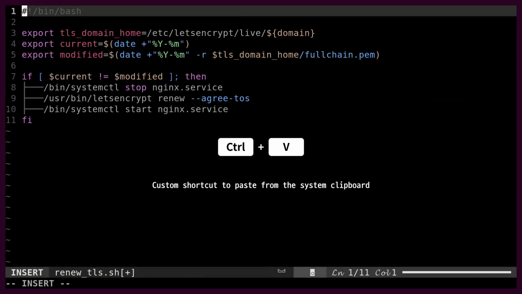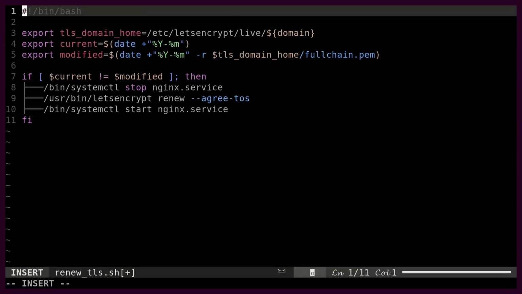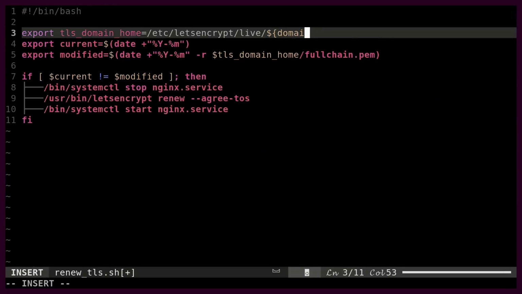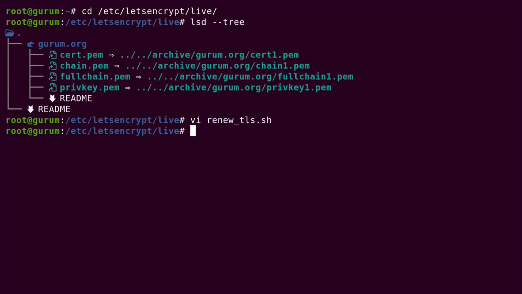Since renewing a certificate requires the web server to be stopped, I can minimize downtime by configuring it to only attempt renewal if the month of the renewal attempt is different from the month of the certificate renewal. I'm only comparing months because I'll be scheduling the cron job to run on a specific day every 2 months. I'll grant it execution permissions.